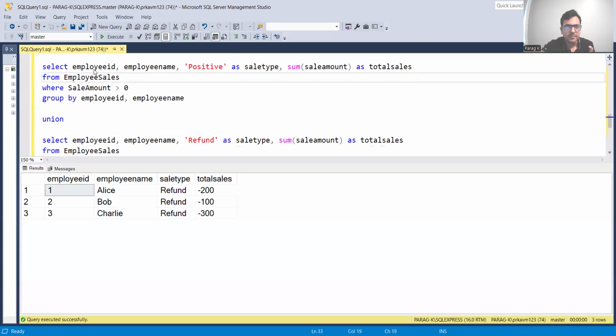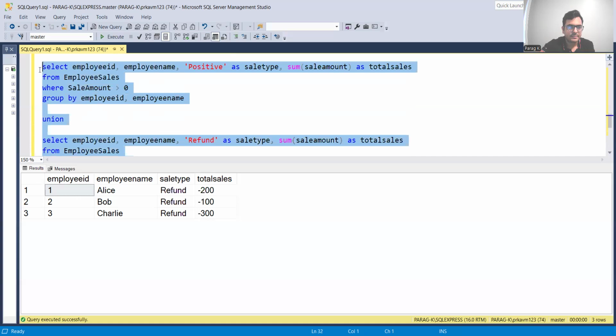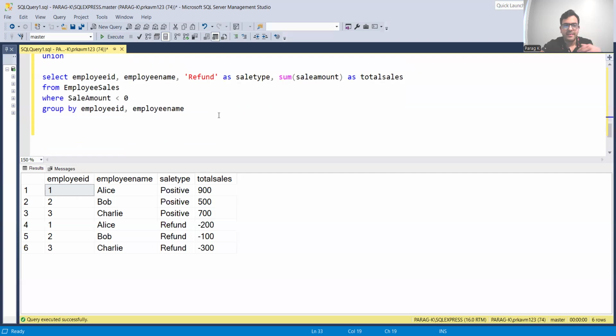So if you observe one thing in here, employee ID, employee name, and sale type is matching with total sales. So what I've done in here is that now if I run this, it's going to give us the value that we needed. You understand? What I've done in here is that I have actually done this.